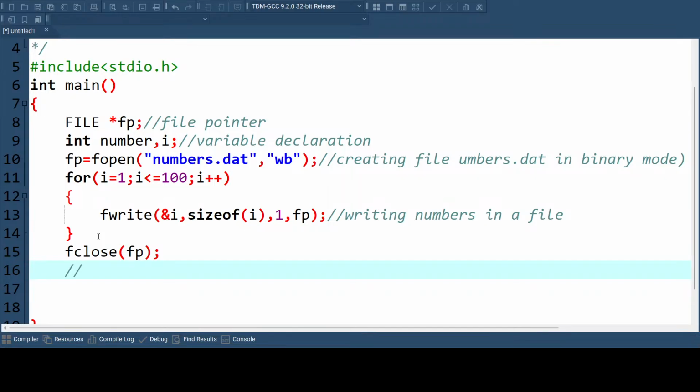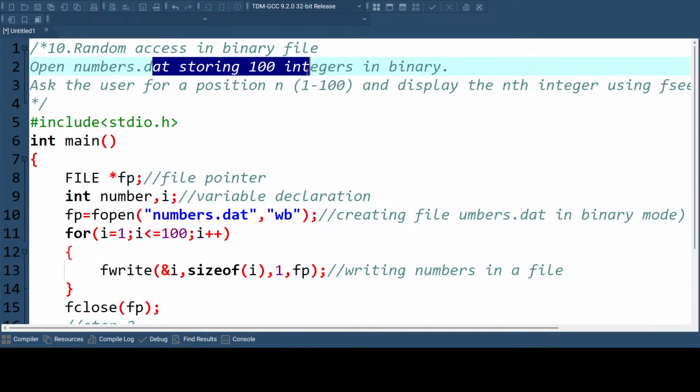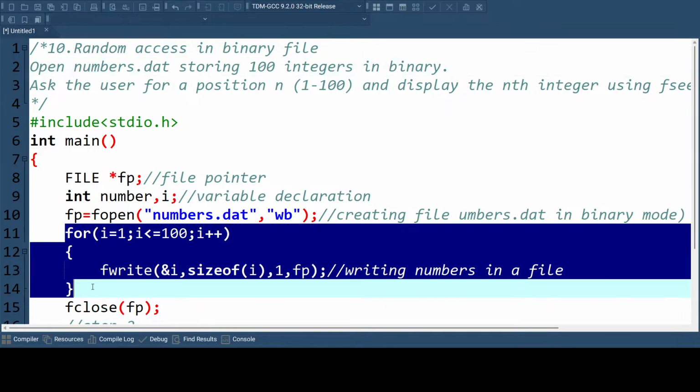After that, what is the next step? Step 2, we can say. In the question, what are we asked there? Okay, storing is done. So this is the first step, storing. Next, ask the user for a position and display the nth integer. That means first we have to read the data, input the n position, look for that n position data and display it on screen. We have covered writing first. Let's copy the same part here.